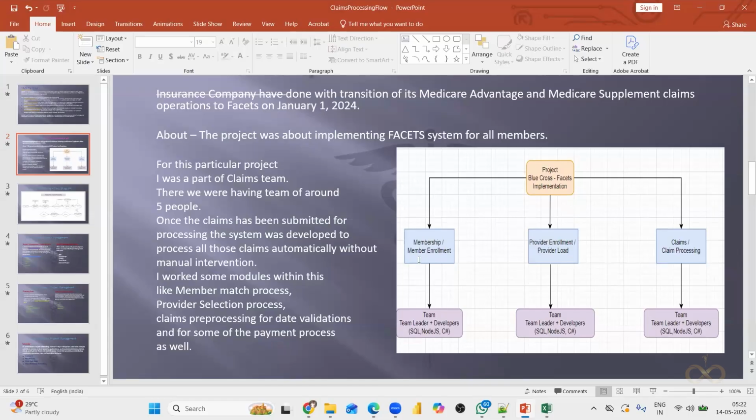Second is the provider enrollment. Here also we will be doing everything related to the provider, like adding the providers, removing the providers, checking the eligibility, creating the network groups, then adding the facilities or the specialties of the provider. All those things will happen in this provider section.